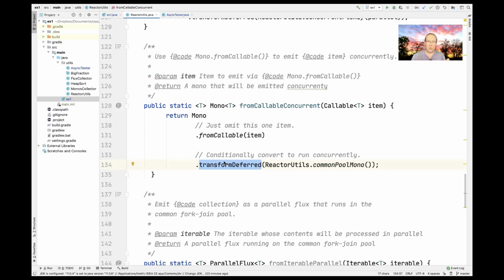There are other pools you can use in the framework, the Reactor framework. There's a parallel pool, for example. But the parallel pool that you get by using the .parallel method on Schedulers is not the common fork join pool. It's important to remember that. So I just happen to like to use the common fork join pool, but nothing stops you from using whatever pool you like. And chances are the performance will be roughly the same.